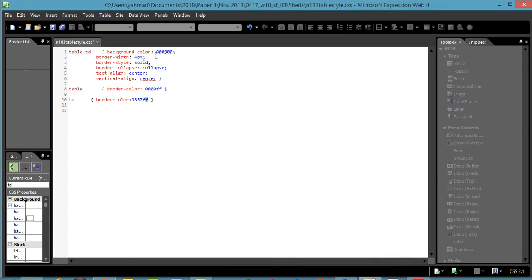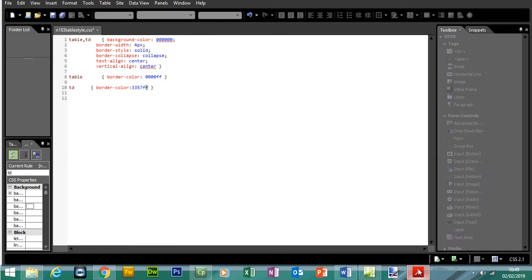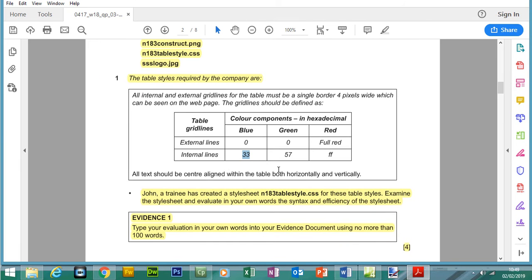The first one was we're missing the hashtags to identify these values as hexadecimal, and then the colors are not in the right order: red, green, and blue. Okay, the next mistake is not obvious. All text should be center aligned within the table, both horizontally and vertically.